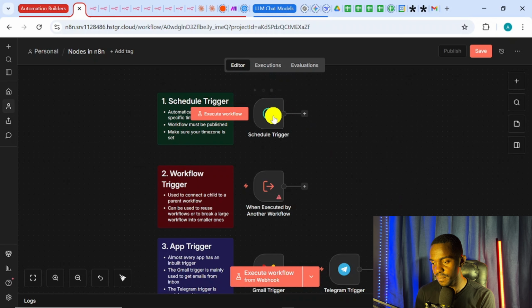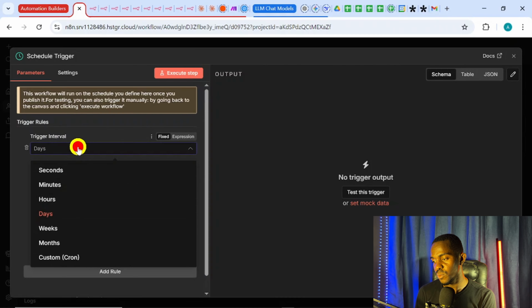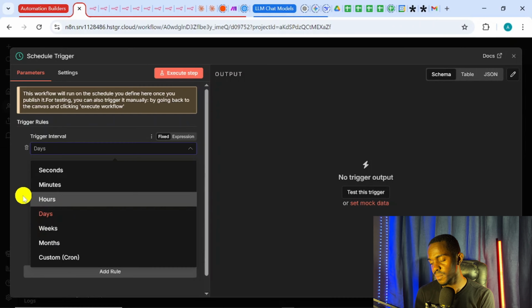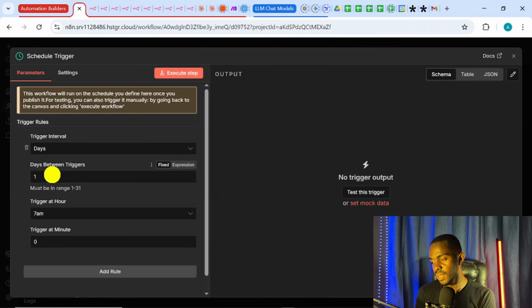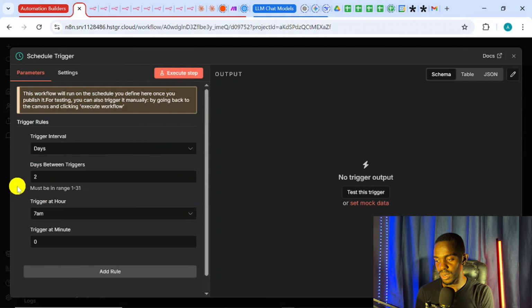The schedule trigger is this guy right here. It has a couple of configurations. We have a trigger interval here, which is going to trigger the workflow based on whether you want to trigger it on days or hours or weeks or months or whatever the case may be. So let's just choose days. Then the trigger between days, if you say 2, for instance, it means every 2 days, and then at 7 a.m. or whatever time you want to put, and then you trigger at a particular minute.